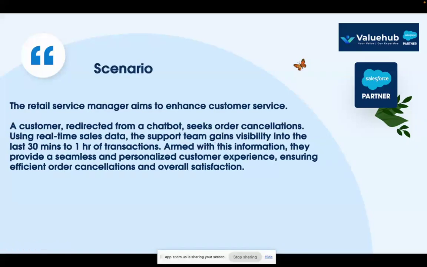So what is our current scenario? As I've told you, the entire series has been conducted using the retail industry, and in the next series we can conduct it using wealth management, BFSI, and a couple of other industries. Here we're particularly focusing on the service manager and Service Cloud. The retail service manager aims to enhance their customer service. The main intention is a customer redirected from a chatbot where they seek an order cancellation, because they placed an order but want to cancel it, with a personalized bot experience.